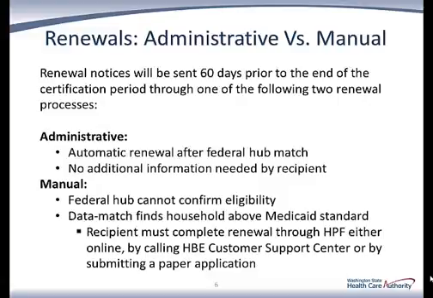60 days before the end of the certification period, a manual renewal is completed when there is a discrepancy in the information. In this instance, the primary applicant can log into Washington Health Plan Finder to complete the renewal online, call the Health Plan Finder Customer Support Center to have a Health Plan Finder representative enter their renewal information into the system, or submit a paper application. If a renewal is not completed within 20 days of the renewal date, the case will be terminated and a notice will be sent to the primary applicant.